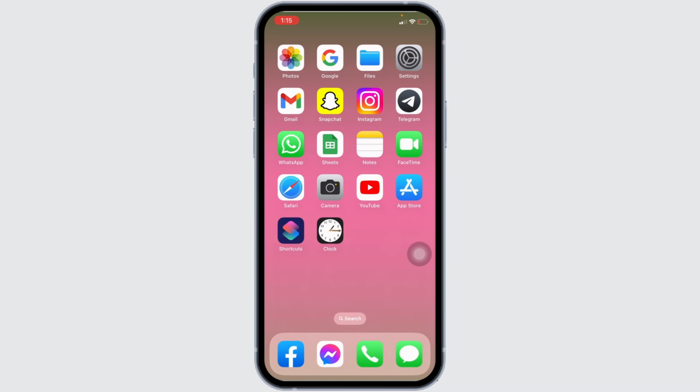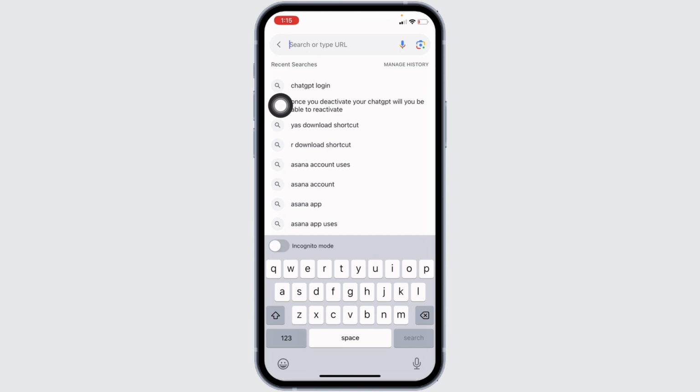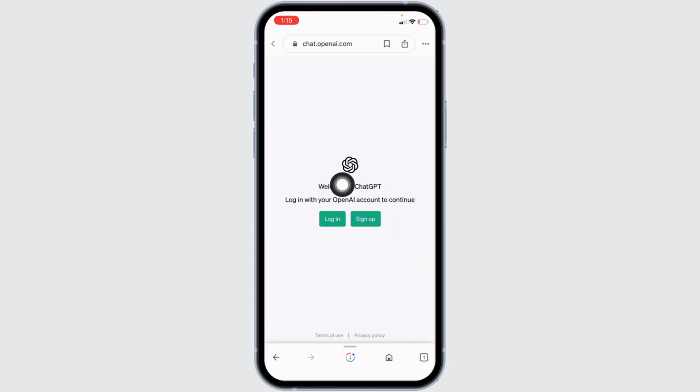Now let's get started. Open any browser. Here I'm going to open Google. Now over here type in chat.openai.com. This will lead you to the login page of ChatGPT. Now simply, first, you can tap on the login option.